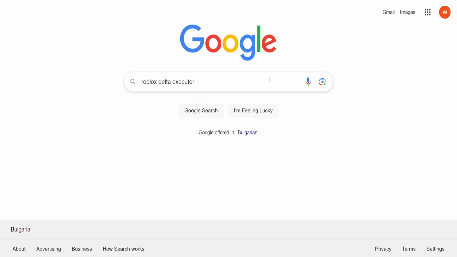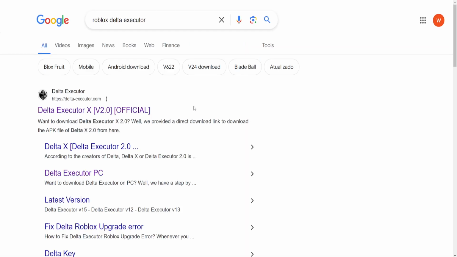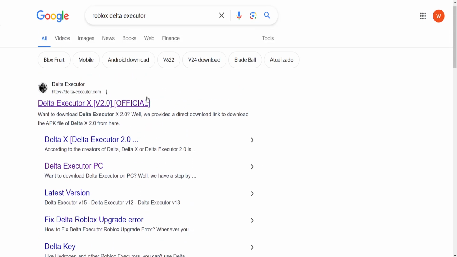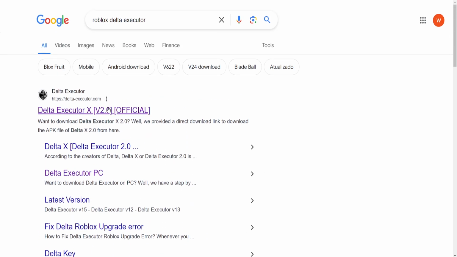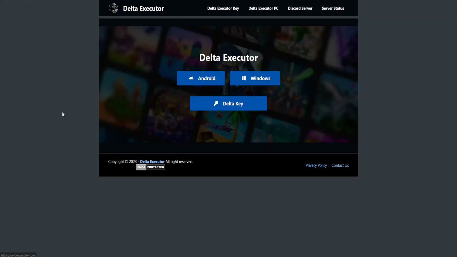How to download Roblox Delta Executor. So here I've just opened up Google and we want to search for Roblox Delta Executor and then just click on Google search. Here you will see some different websites, but I suggest using the first one here, so delta-executor.com. Basically all you need to do is click on this first website.